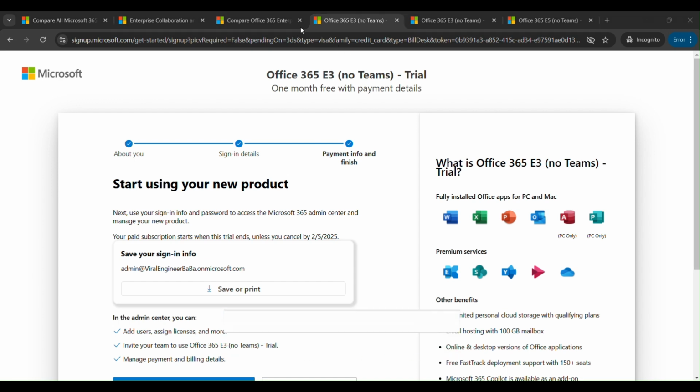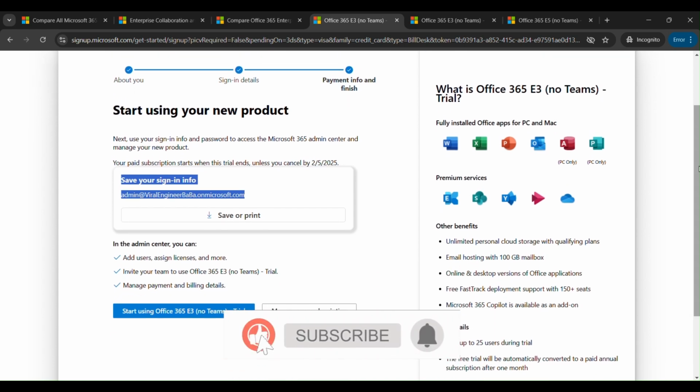So I believe our 365 E3 trial license has been started for a month. So we'll start using the Office 365 account, and as of now this is the information you need to save. This would be the very first account or primary account for this tenant, whether you save it or print it.